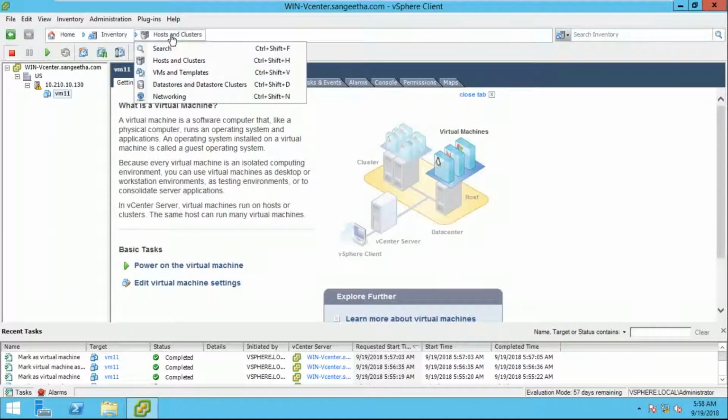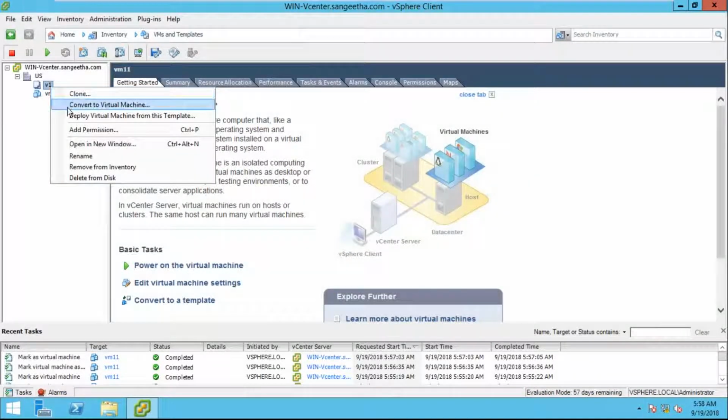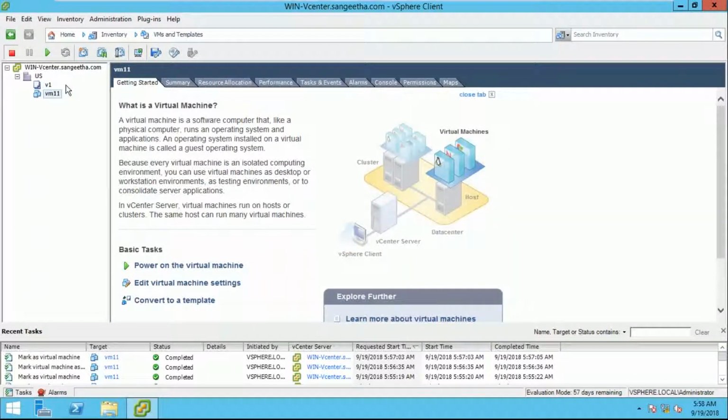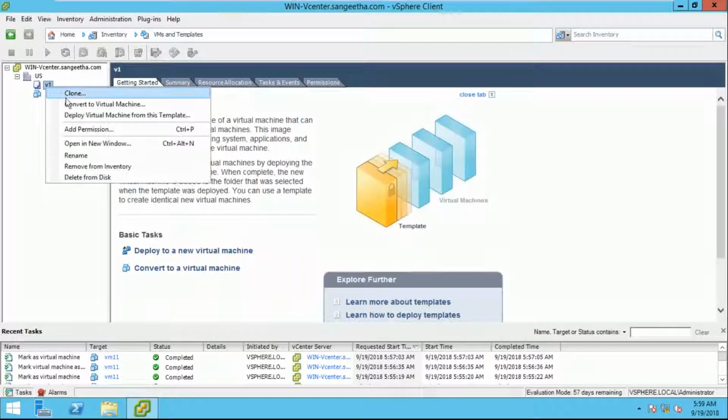If the template is not required, you can make it a VM again. Right click on that template and convert to virtual machine. That's it. So if you made a mistake, you can convert back to a VM. If you don't need that VMware template, you can convert that machine into a virtual machine again. From this template, we can deploy many virtual machines.